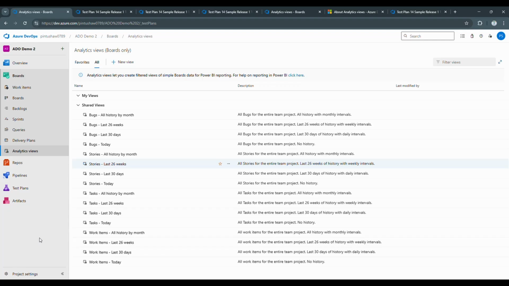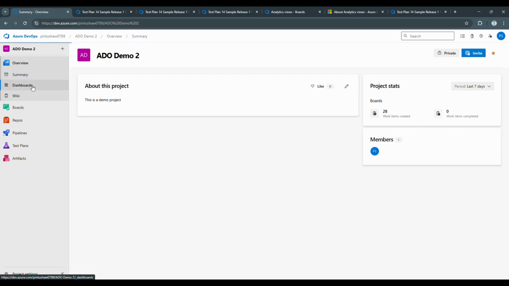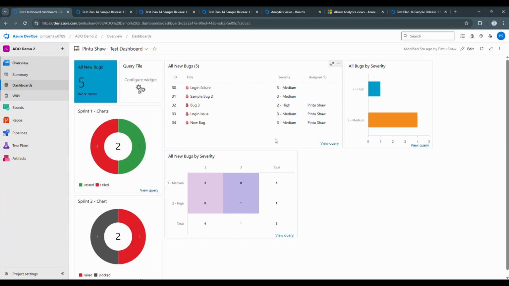Thirdly, have your dashboard up to date for tracking. Your dashboard should reflect the correct test status, so that anyone who looks into the dashboard gets a right picture.